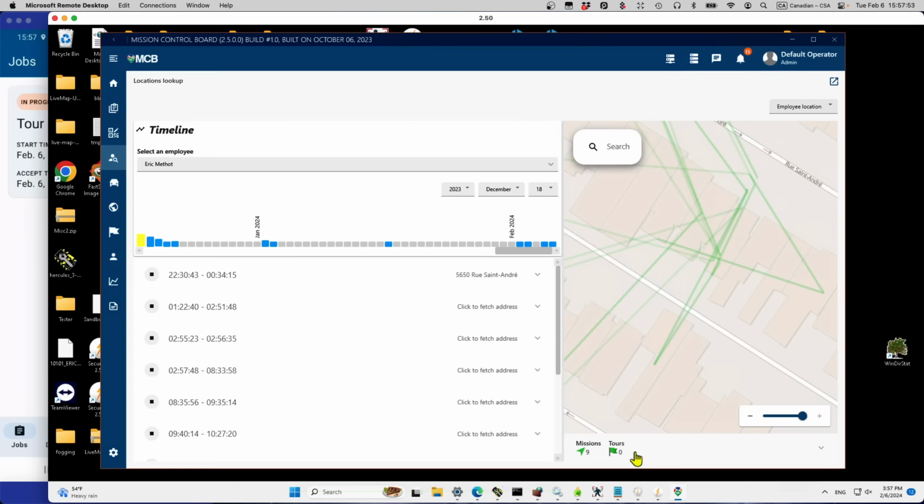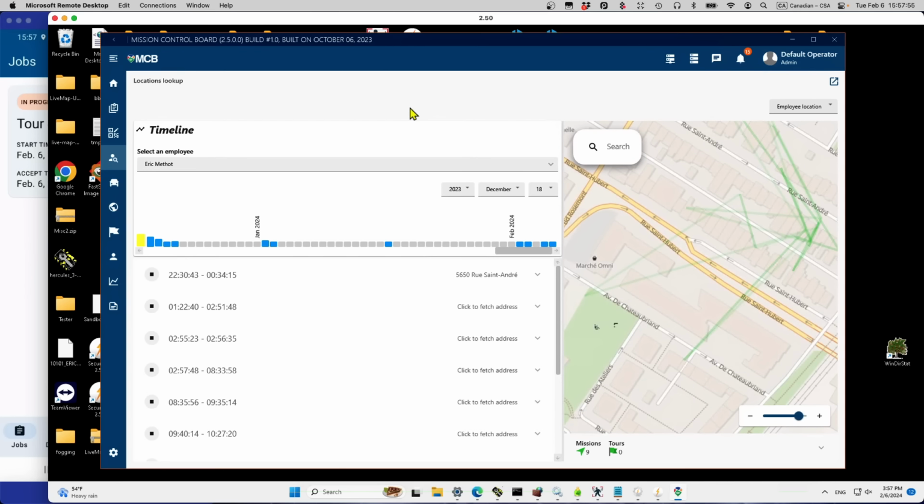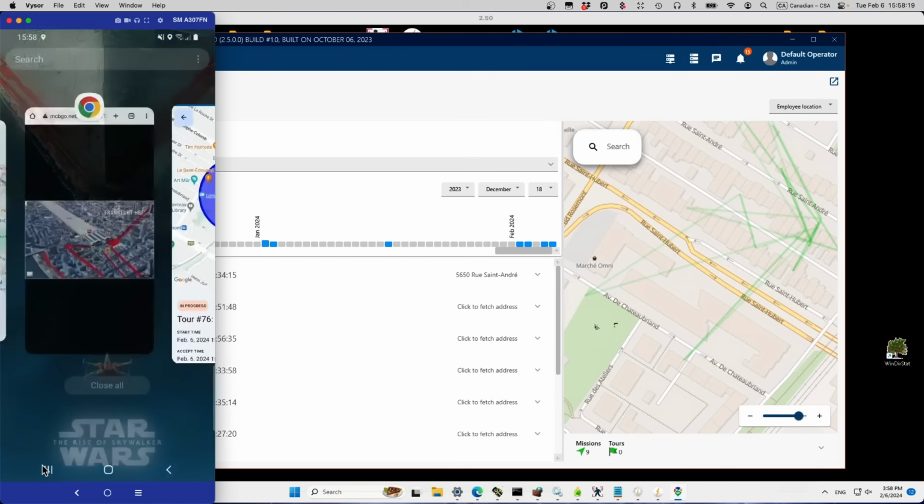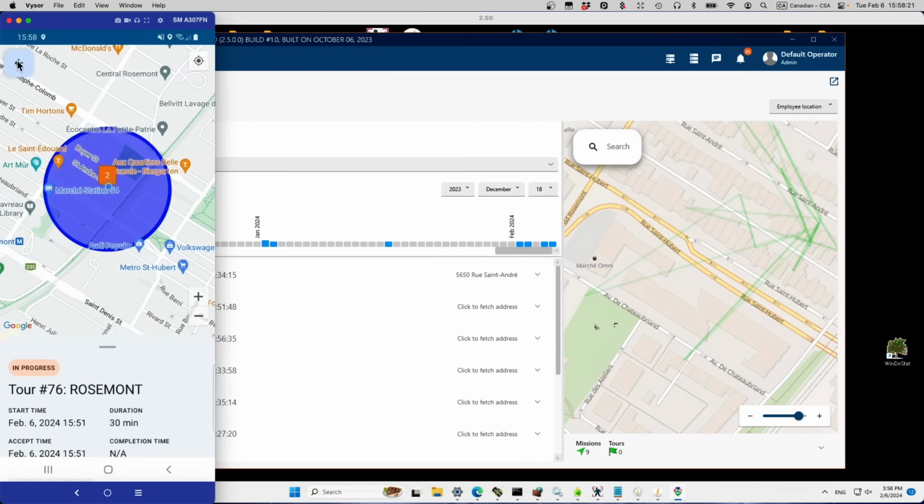So you have a pretty complete portrait of your employees this way. To remember, the employee is not only a guard or a patrolman, but it can also be a technician, a delivery guy, someone, an alarm installer. It's really just whoever is using the MCB app that we have here.